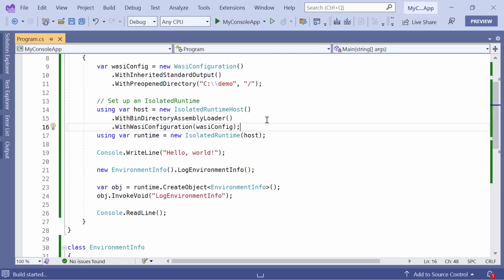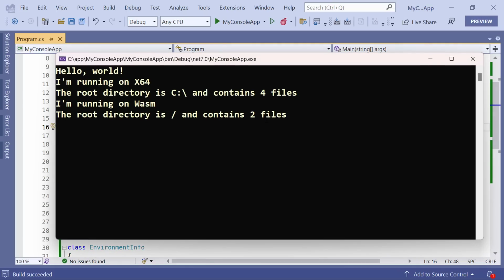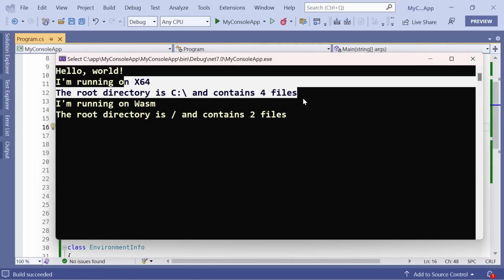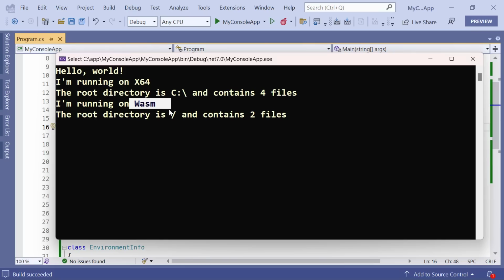And then we can use that on our isolated runtime by saying with WASI config that value. So now if we run that again, you'll see this time there's no error. And when we're running on x64, the root directory is C with four files. When we're on WebAssembly or when we're isolated, the root directory is slash and we've got two files, the ones that I just showed you a moment ago.